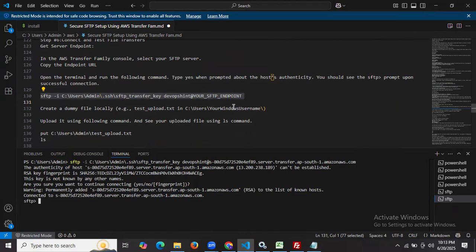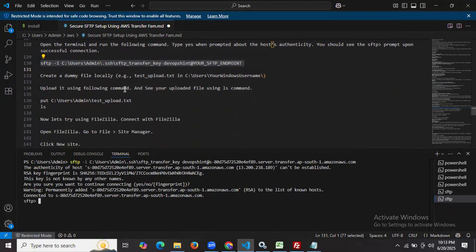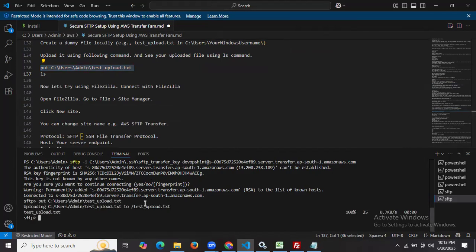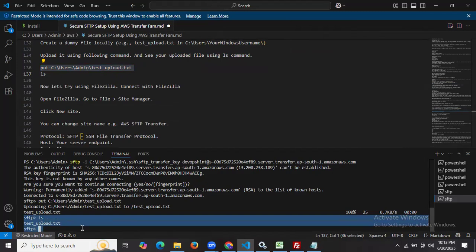In this, your Windows username. Now let's upload it using the following command and see your uploaded file using the ls command. So let's upload using the command put, C drive, users, admin, and your file name. As you can see, it's done. If I run the ls command, it is successfully uploaded. You can see test upload. After running the ls command, you can see the result.